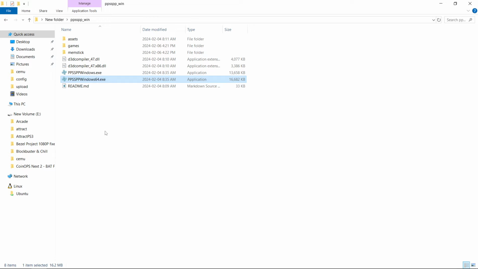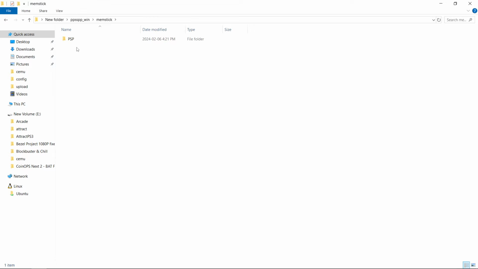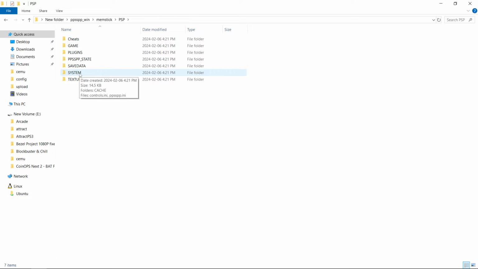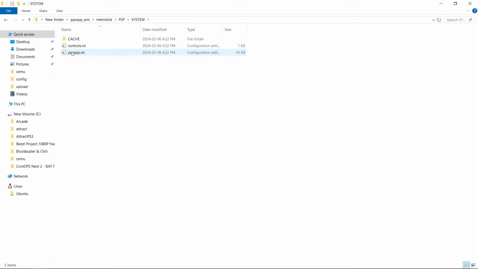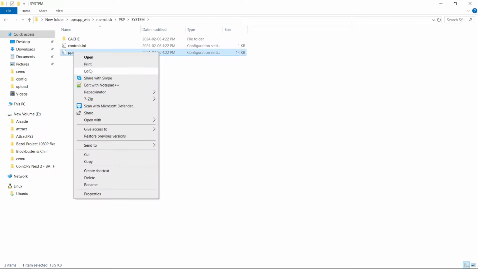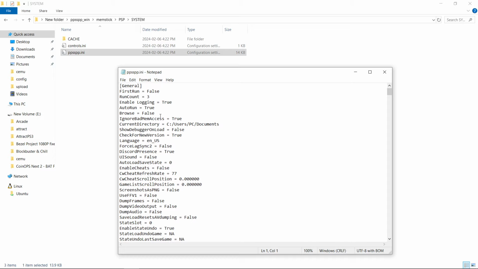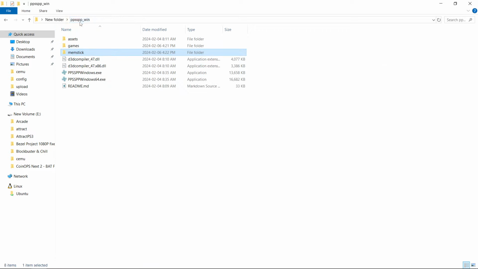Exit. We're going to go to Memstick, PSP, System, and you're going to have a PPSSPP.ini file. Right click on that, edit, and right here where it says current directory, we're going to change this to games. So if you're in a games folder like mine, I'm just going to change it to the word games, file, save, close. So let's go back and launch it up.